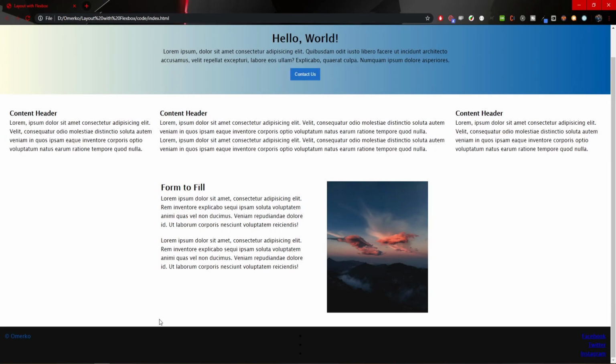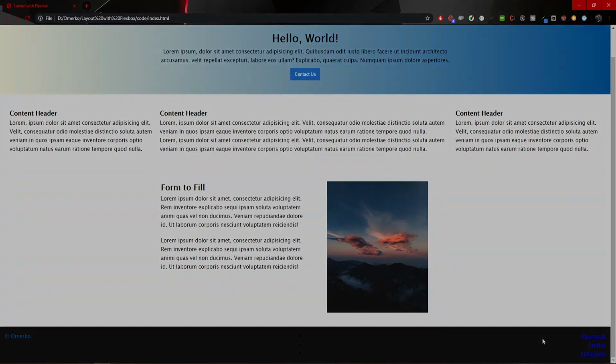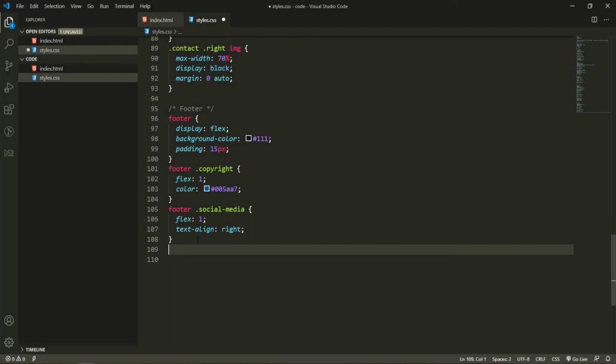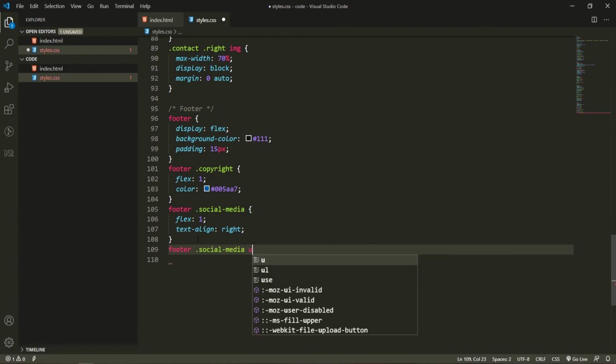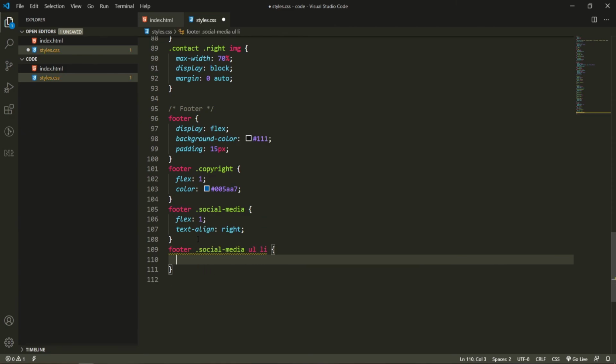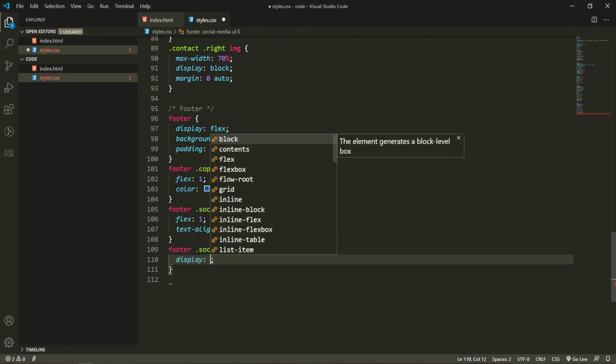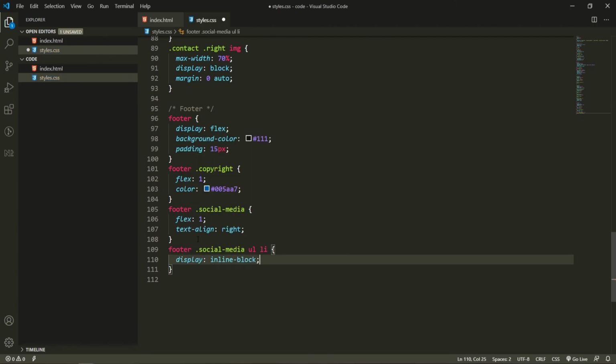So yeah, here it is. On the left side it's our copyright, on the right side it's our links, but those should be one next to the other. So the Flexbox here is working, but we just need a bit more styling. So I will target my list items. So footer, social media, unordered list, then each list item inside. I will display those as inline blocks. So those are now next to each other.